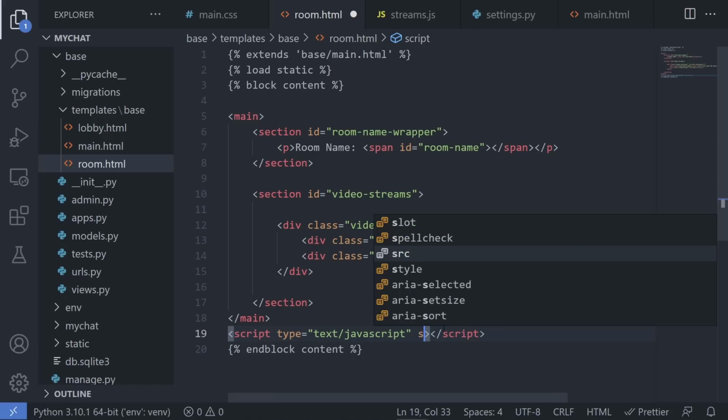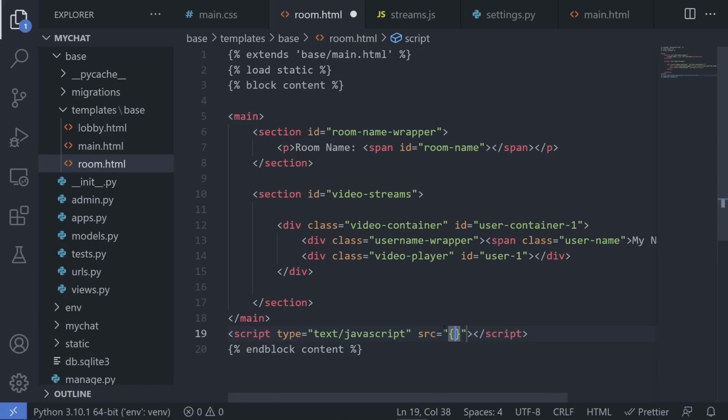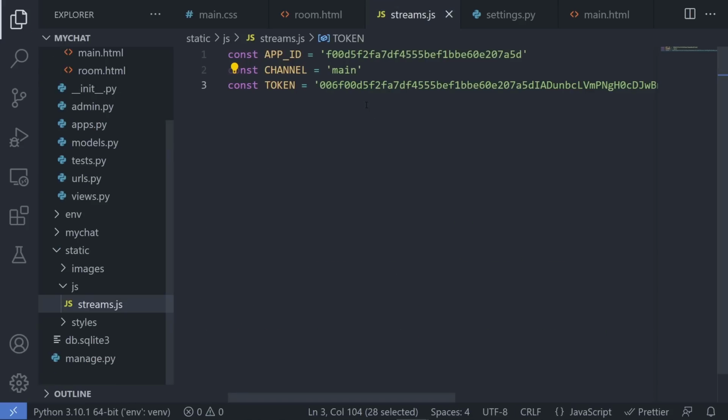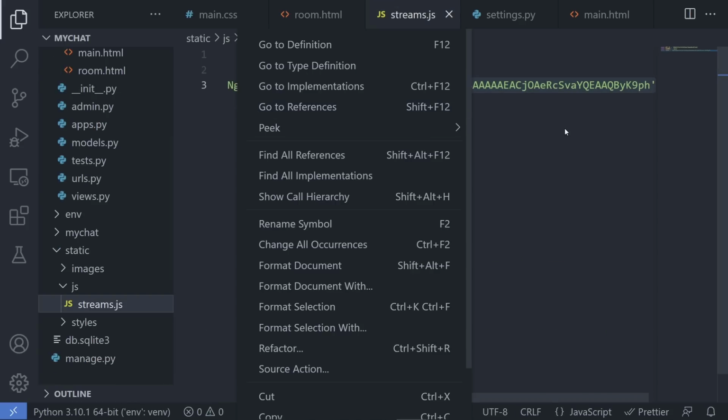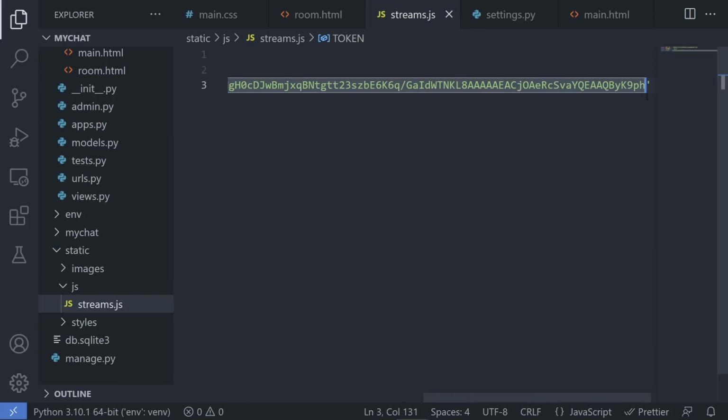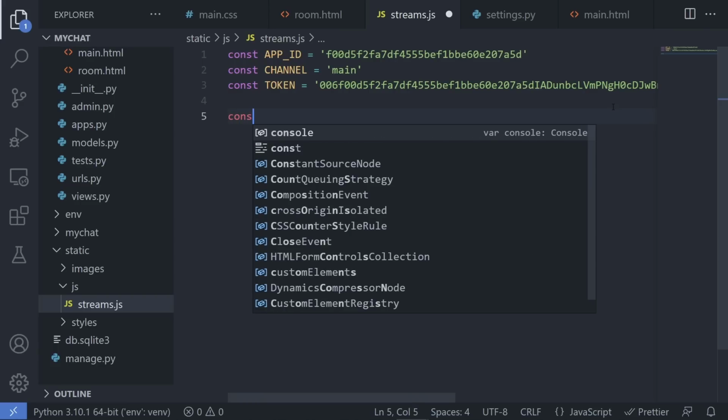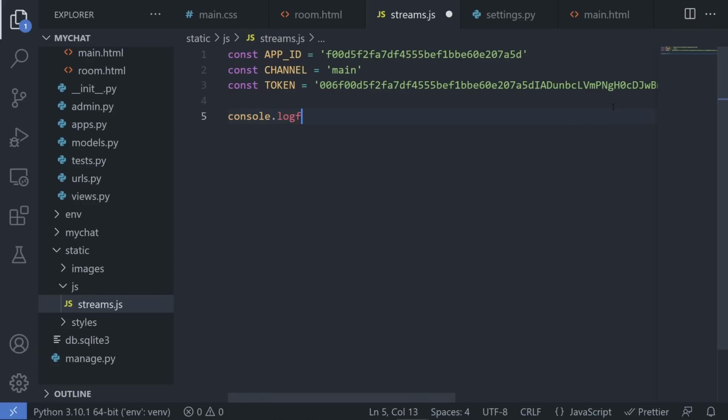Okay, so for the source itself, let's go ahead and actually add this in. So we're going to use that static tag. So we'll just do static, and we're just going to point to JS, and we're doing streams.js. And that should connect it here. So let's just console something out, make sure this is working. So let's go one line below this, and we'll just do console.log, and we'll just do streams connected. So stream.js connected.